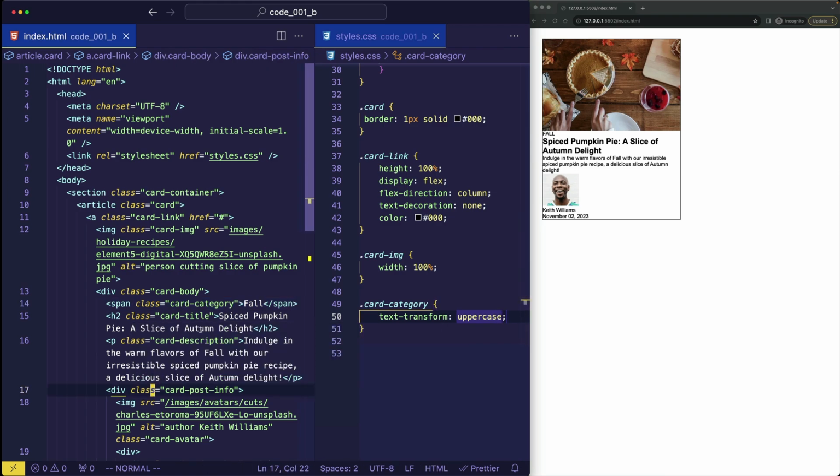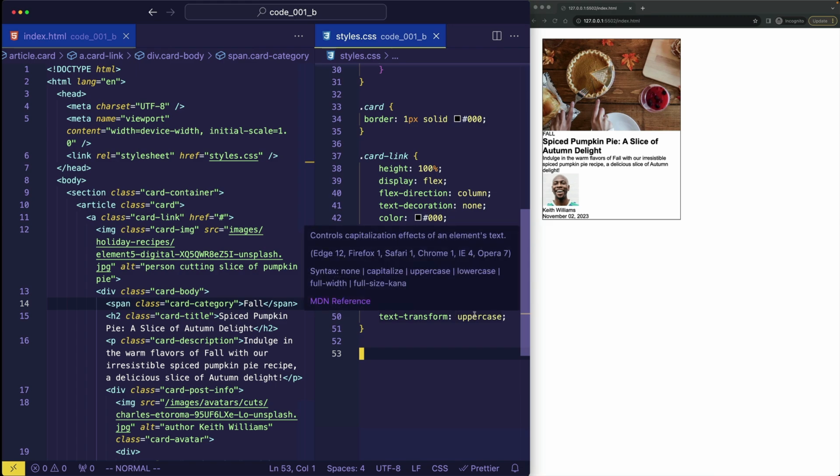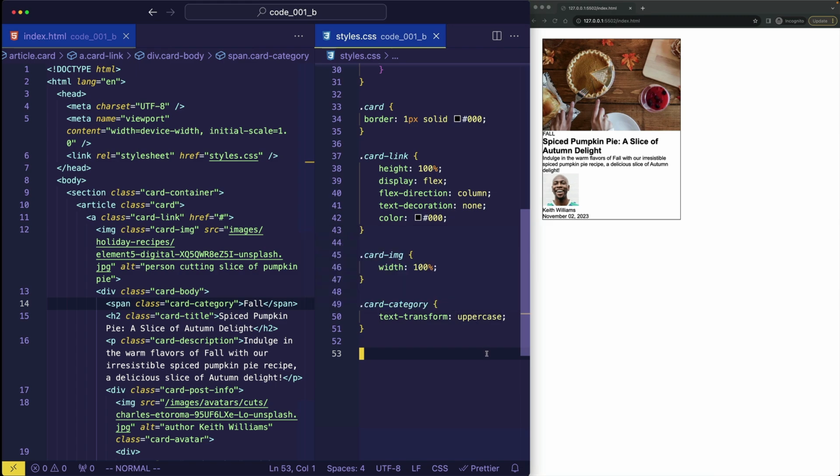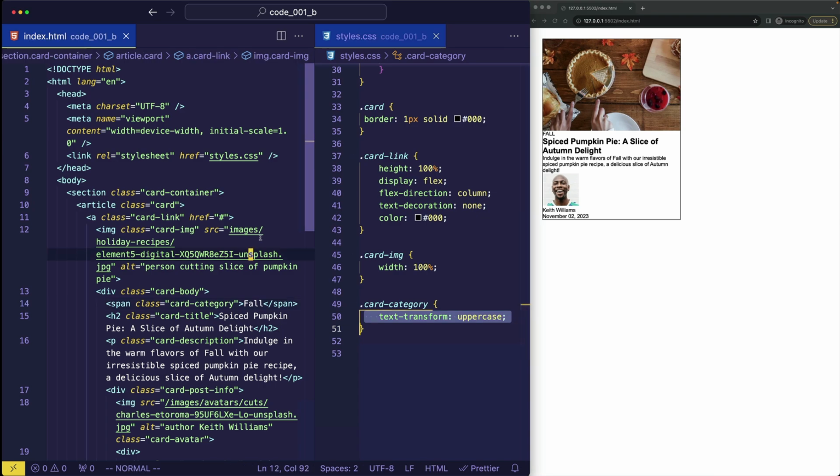And of course, we could have gone here in the HTML and we could have just spelled fall all in uppercase like this. However, we can use text-transform in our CSS to have one single place where we can change our text to uppercase or lowercase or whatever we want. And this just makes it very convenient to do so without actually having to go into the HTML and changing every single card category text.